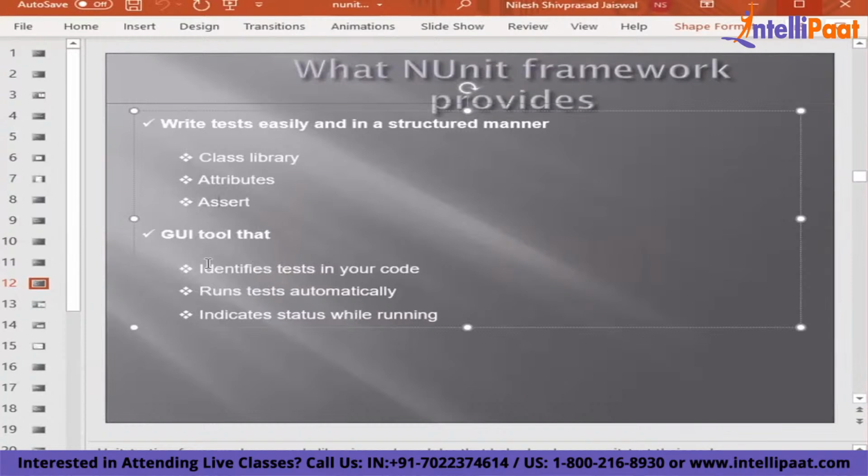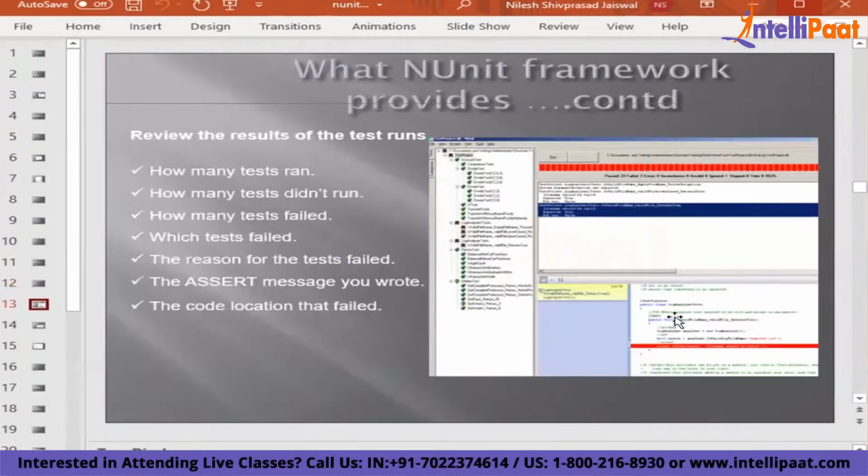So this particular GUI tool is there, which is also known as test runner. It has a test runner which will run the tests, and that is in the GUI form. So this is the GUI I was talking about. Okay, so this is the GUI it will provide you.